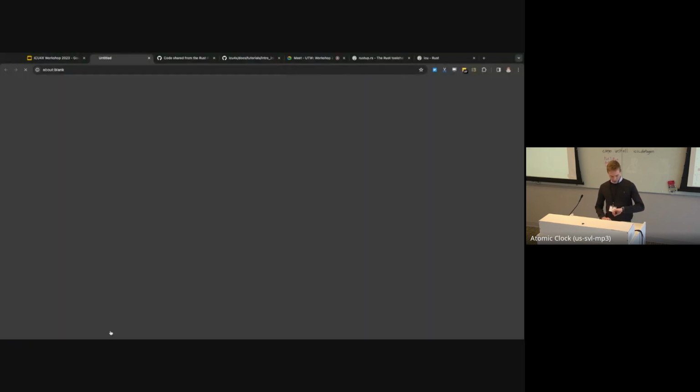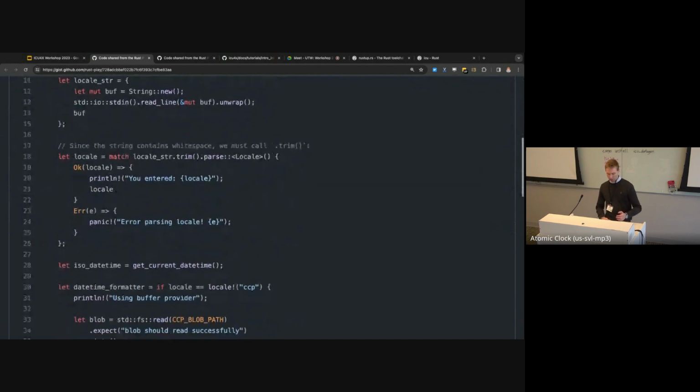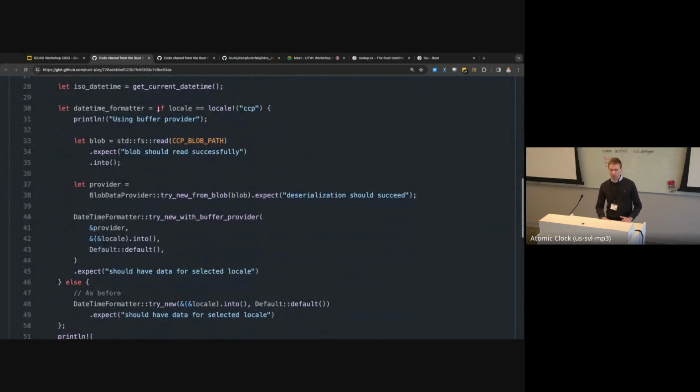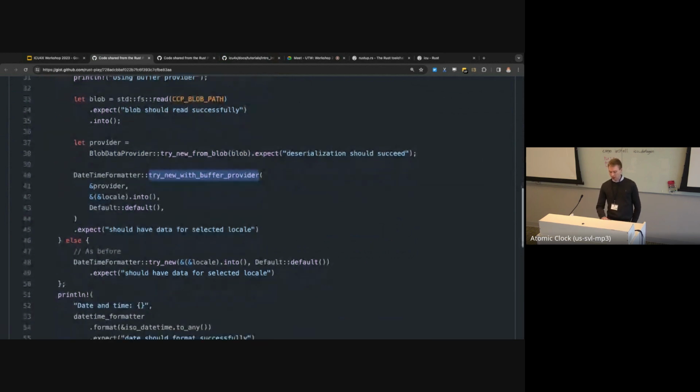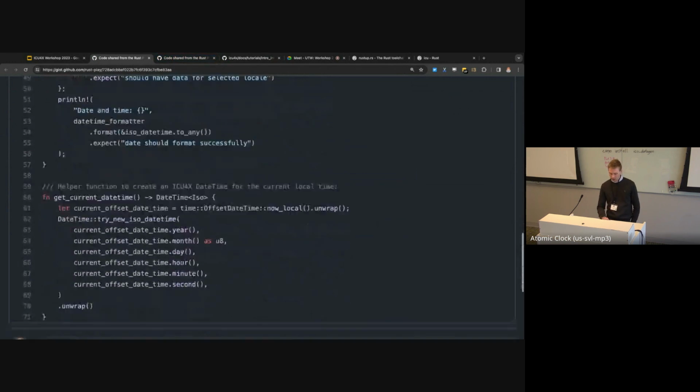And let's look at the code quickly again. So this is as before. Now basically we hard code, like if it's Chakma, then we do some stuff. We read from disk, we create this blob data provider, and then we call this other constructor, try new with buffer provider. And then if it's not Chakma, then we just do the same thing as before. Both will yield a datetime formatter, which we put into the variable, and then we continue as before.